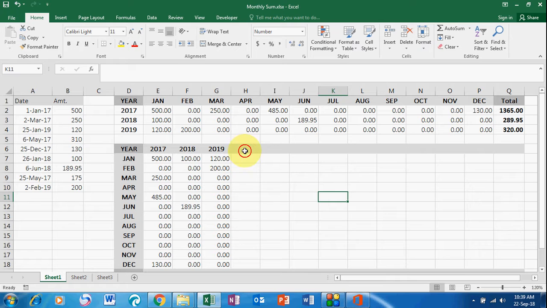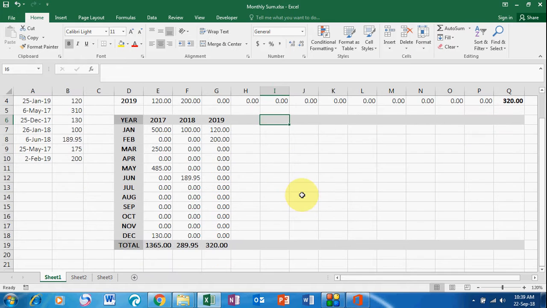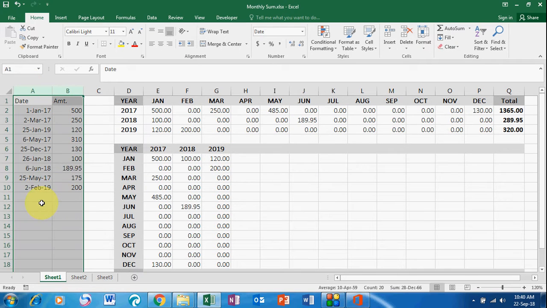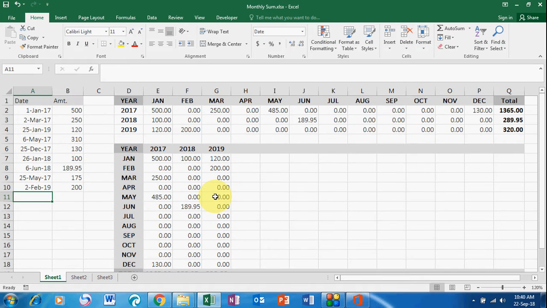So you can extend this to 2020, 2021 like this, and it will give you the sum of the monthly summary, and this is the transaction on the particular dates. You can make it here, and this will automatically calculate the monthly sum.